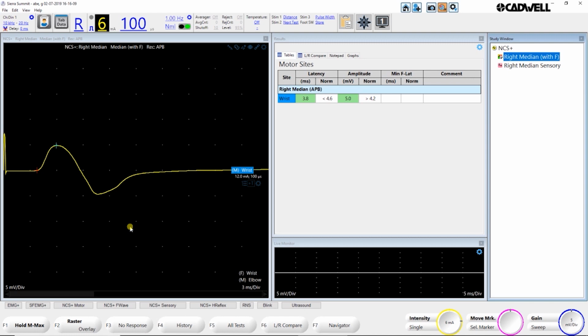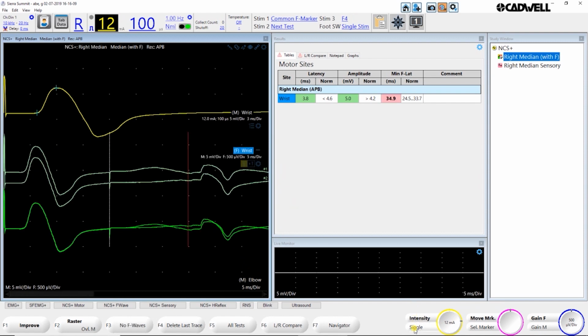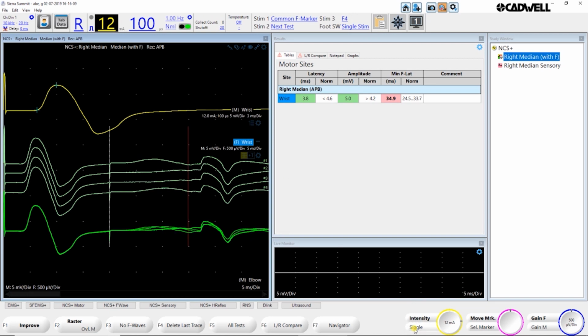When I get a response I like, I'm going to go ahead and hit store, or select the next site with my mouse. You can hit store on the StimTriller or on the base unit, and that will take you to the next site. In this case, this test is set up with a wrist response, and then it goes right into F-wave. So it saves me some clicks and keeps things really simple.